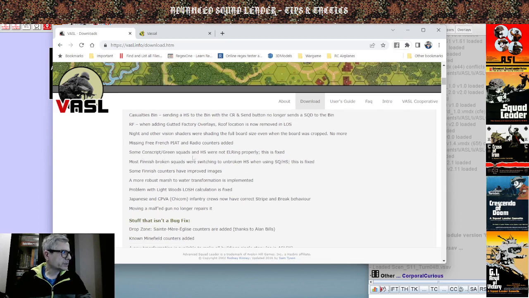Some conscript green squads and half squads are not ELRing properly. This is fixed. That's important. Most Finnish broken squads and switching to unbroken half squads were using SQHS. This is fixed. Some Finnish counters have improved images.